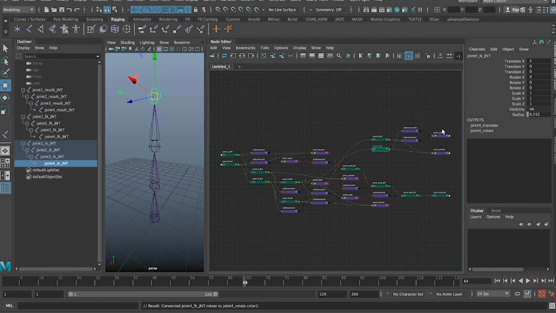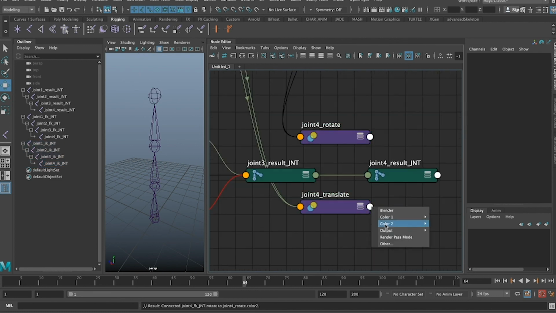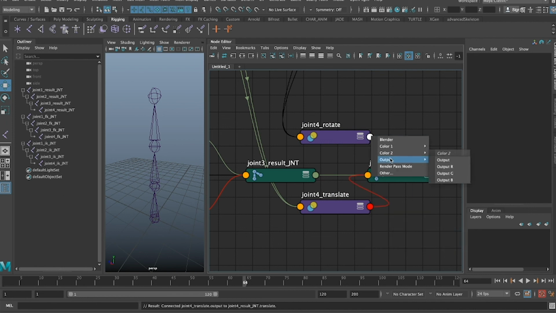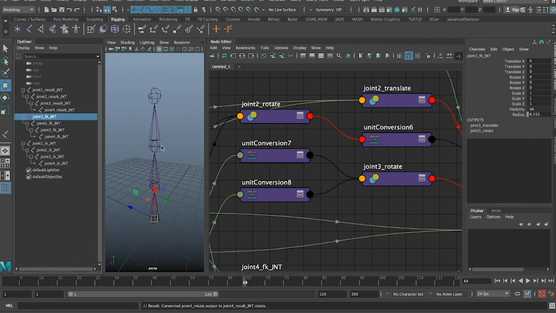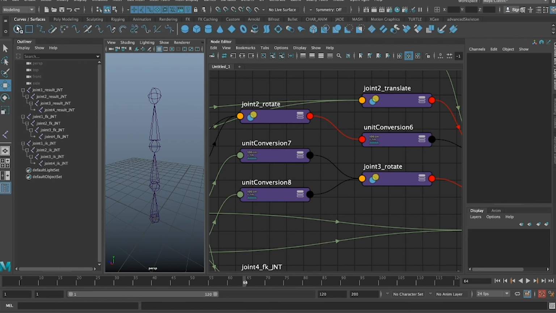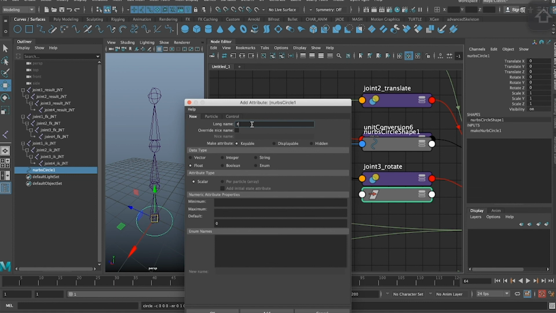Okay, this should be finishing up here soon. And there we go. So with that said, I should have kept that FK blender around. We'll just go to add attribute, FK_IK_blend, 0 to 1. I won't give it a nice name.